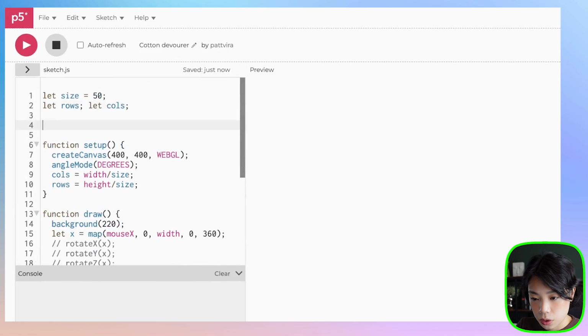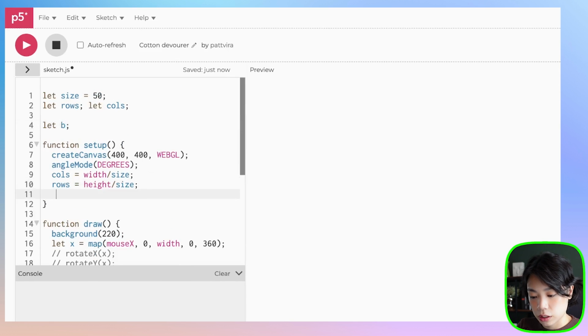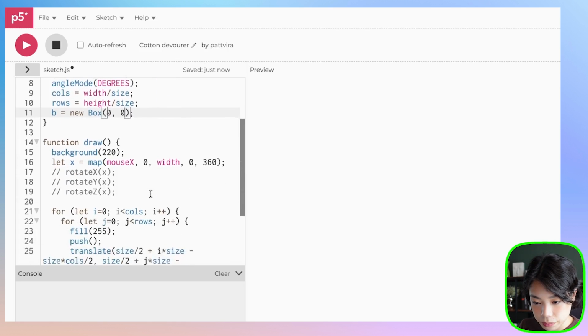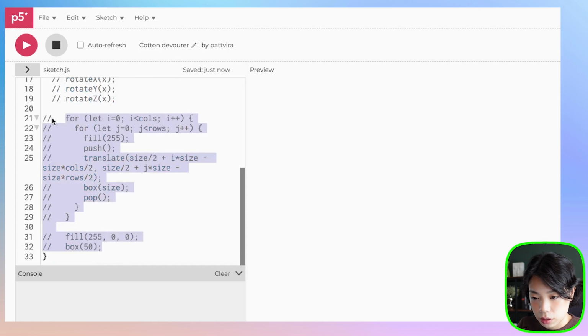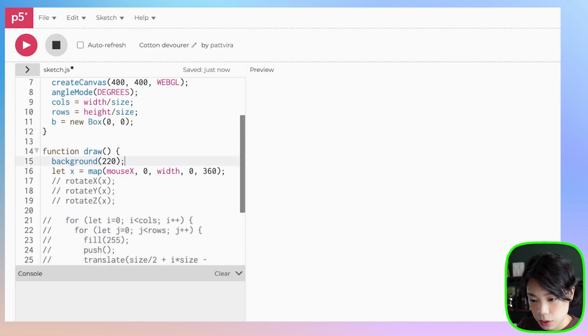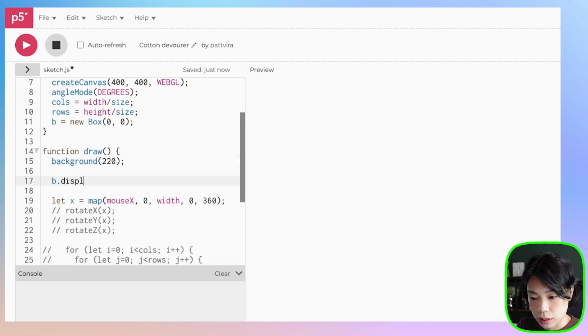So let b, and then inside the setup function, b is a new box. And let's start by putting it in the middle of the canvas. So it's not going to be width divided by 2 or height divided by 2, right? Because now our origin is at the middle of the canvas. So we're providing 0, 0 as the arguments. And then let's comment all of this out. We're going to call the display method.